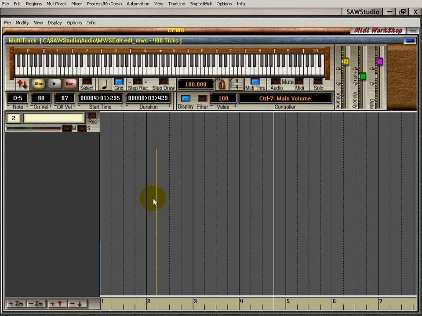I have a main volume entry here. I'm going to take the grid mode off. To select a data entry, you merely put the cursor to the right of the actual data you want to select. You can't click on this to select it. It doesn't turn any color or anything like the notes.